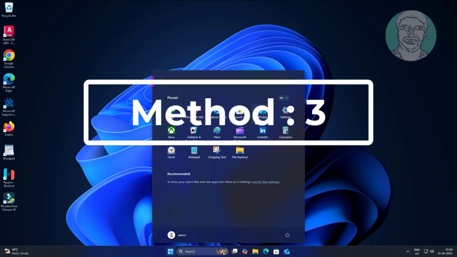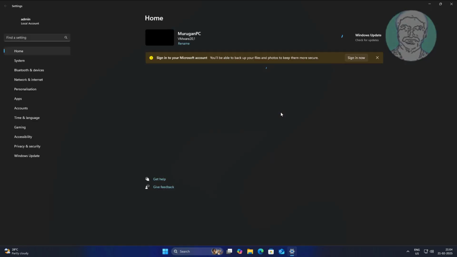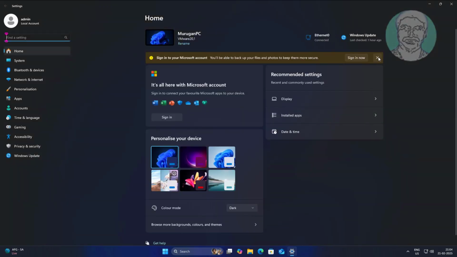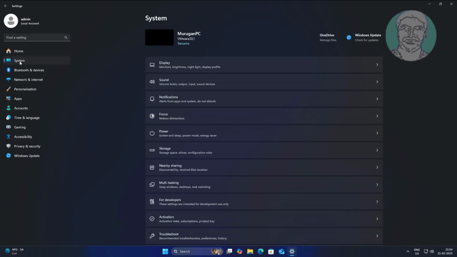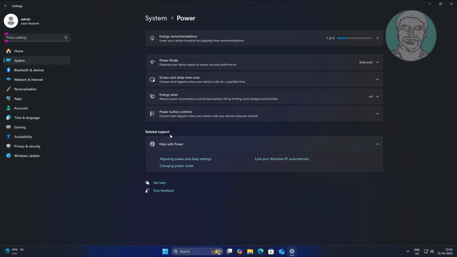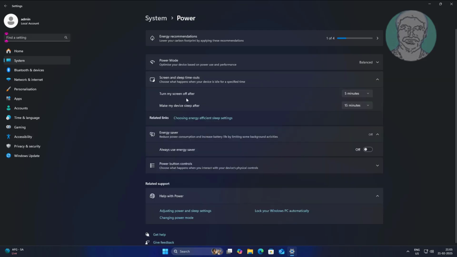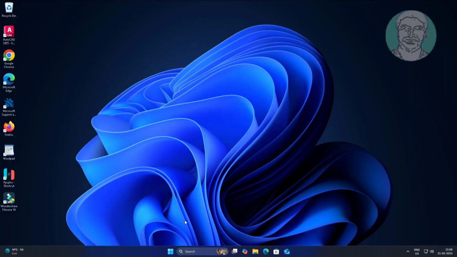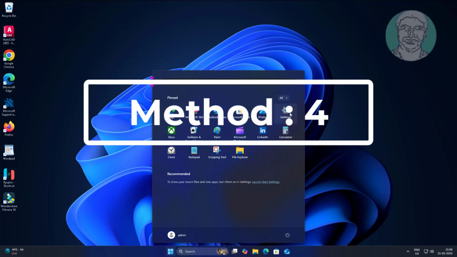Third method: click Start, Settings, System, Power. Under Screen and sleep timeouts, change the settings to Never. Fourth method: update Windows.